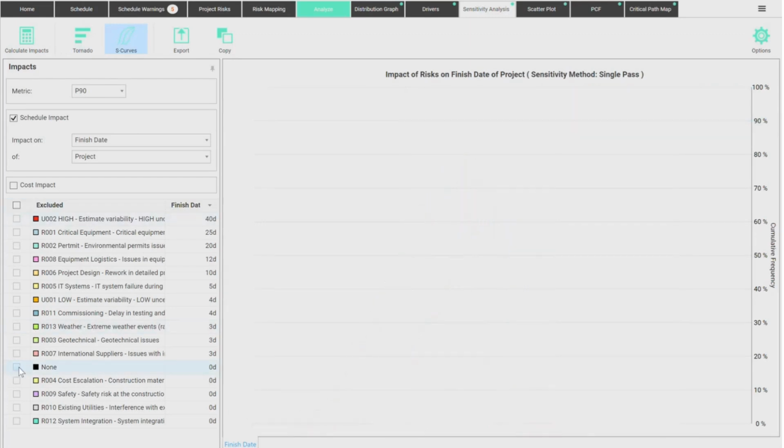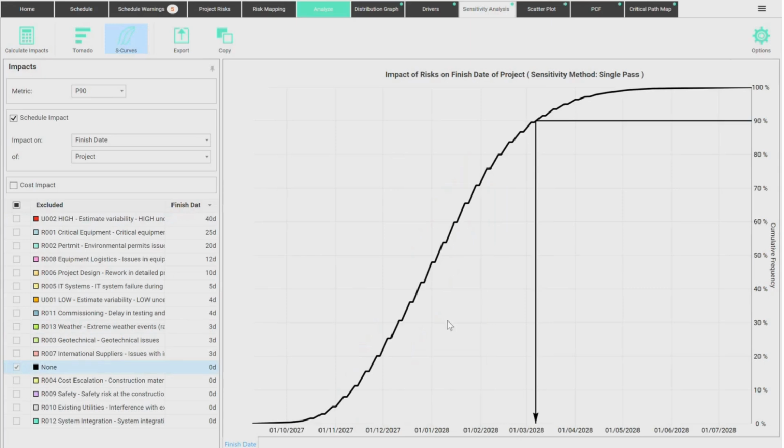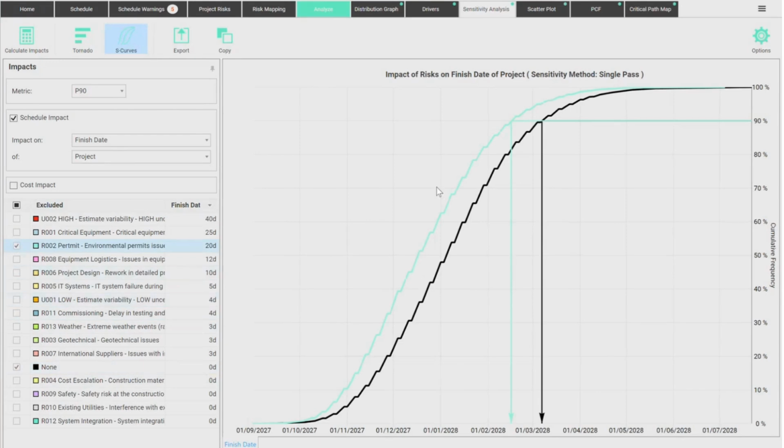For example, I have the cumulative curve of the whole project here. This is the finish date of the project, okay? The finish date has a P90 of March 2028. Remember that the deterministic date was somewhere in October 2027, very likely. If I remove risk number 2, this one, what happens with my P90?